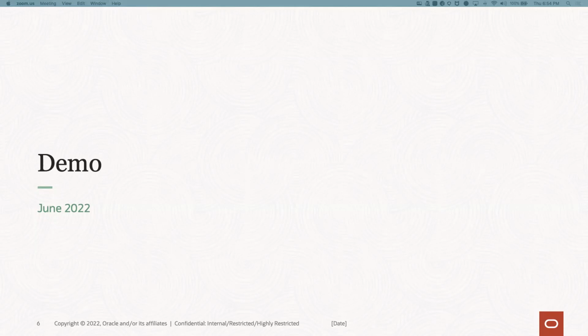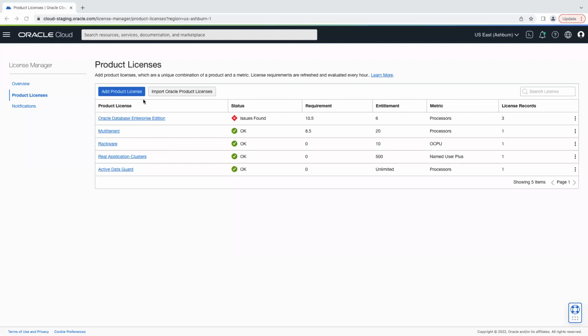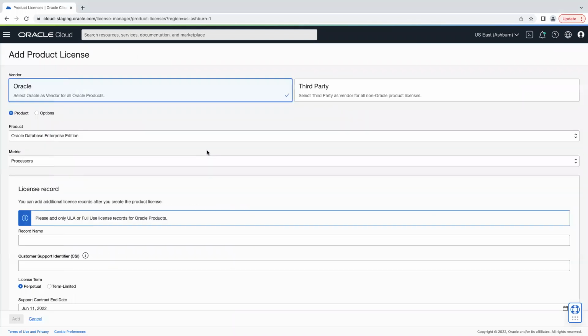Let's now see License Manager in action in a simple demo and see how easy it is to create licenses and view attribution. In this demo, we will see how easy it is to create a license configuration in OCI License Manager. Click on the Add Product License button. You can choose between Oracle and third-party products.